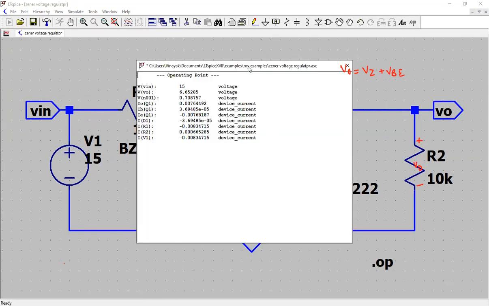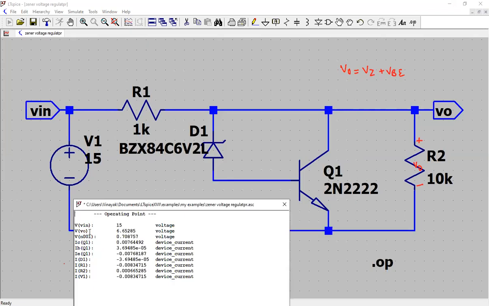Now you can see all the voltages and the currents are there. So the first voltage is Vin, the voltage at the node Vin, at the port Vin, which is 15 volt. Output voltage is 6.652. So remember the zener diode has a drop of 6.2, and the VB was about VB. We want to understand how much the VB is.